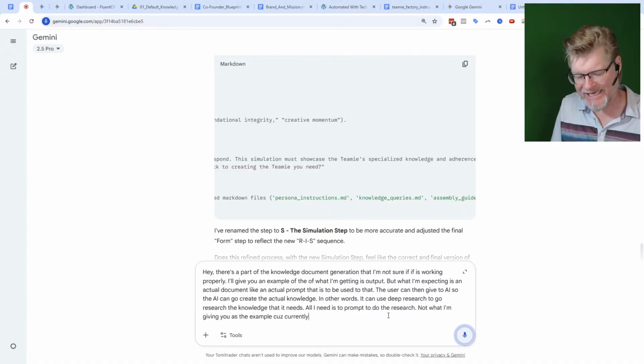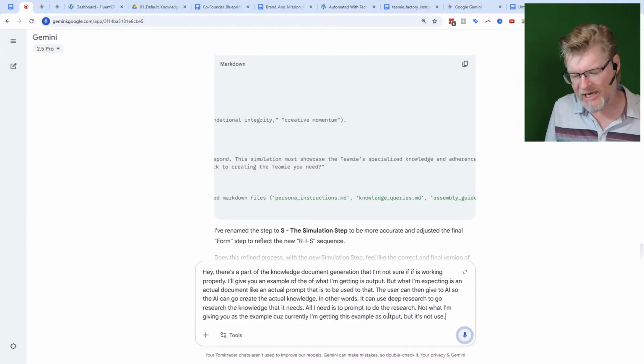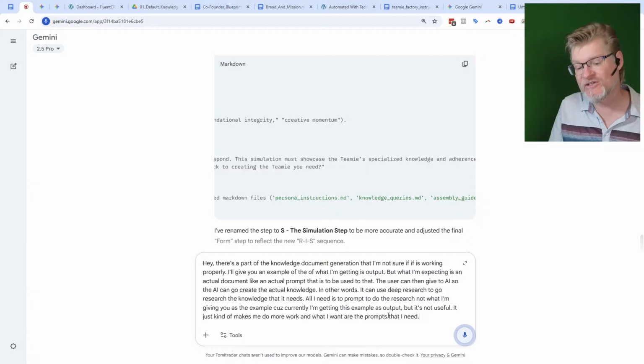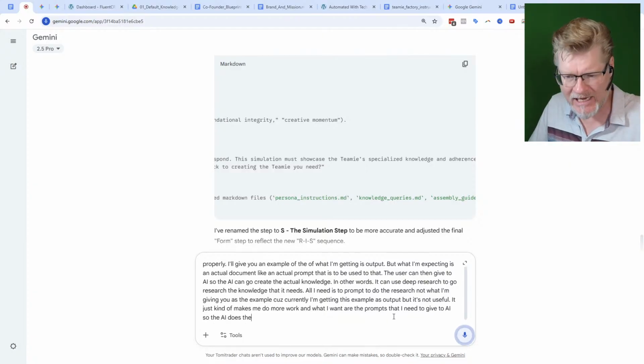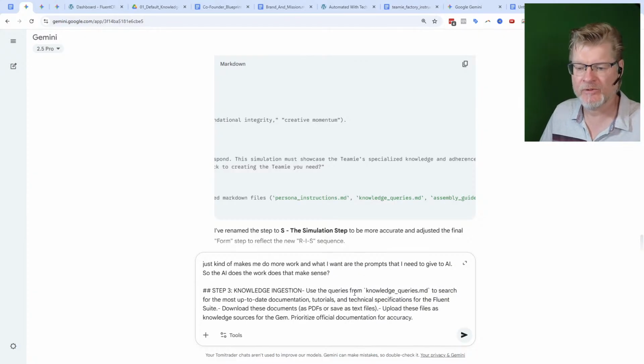Because currently I'm getting this example as output, but it's not useful. It just kind of makes me do more work. And what I want are the prompts that I need to give to AI so the AI does the work. Does that make sense? Okay, there's the example.